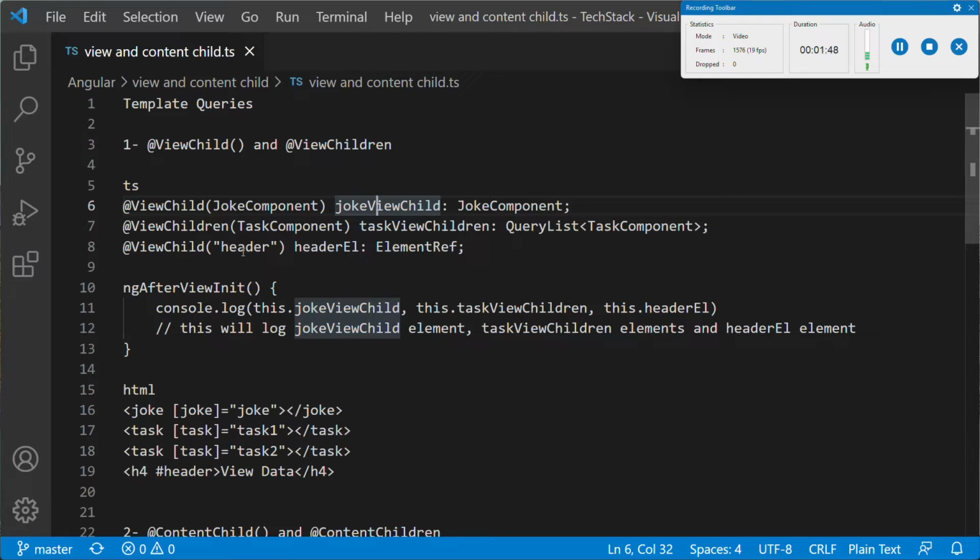So the view children get initialized by the time the ngAfterViewInit lifecycle method executes, and we can access the view children in the ngAfterViewInit method. Like this, we have access to these ViewChild, ViewChildren, and this ViewChild element in this ngAfterViewInit method.